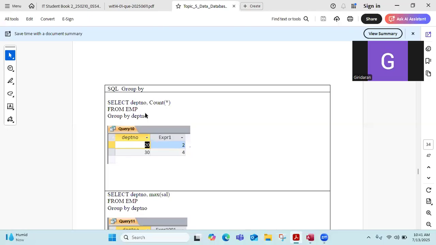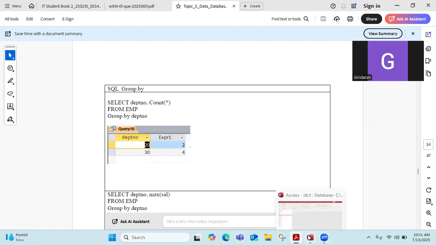So this is the SQL lesson, sixth lesson. Here we will study the SQL GROUP BY clause. Okay. So now here, when you say select department number, count all from EMP group by department number, we'll try this and see.